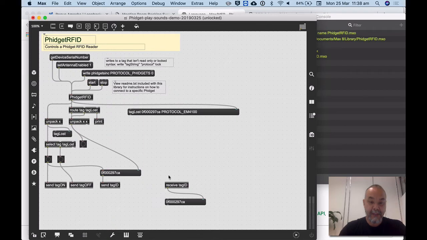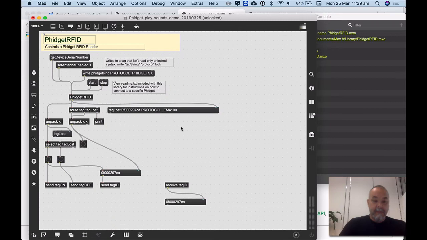Okay, so next thing we need to do is build some select objects that will send bangs that we'll use to play different songs based on the tags. So we need to recognize what all our tags are. So this is the reader, and these are the tags here. When I put this on here, we've got that tag there. Take it away, and that's another tag. So I need to copy those different tag IDs and then put them into a select object.